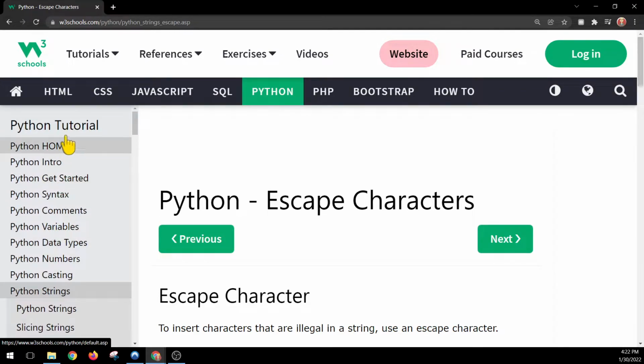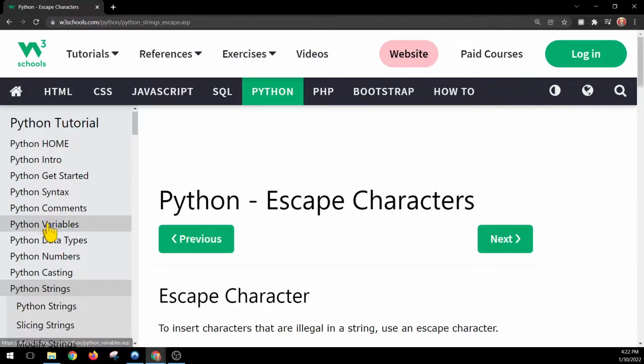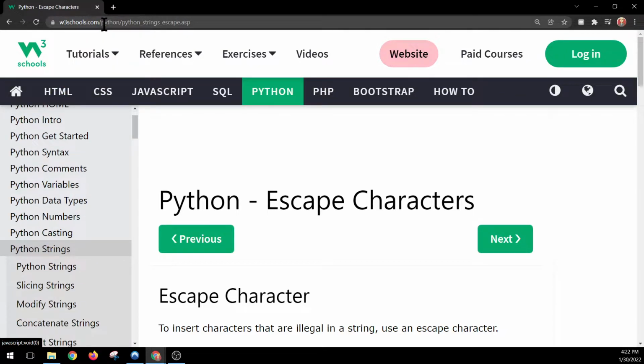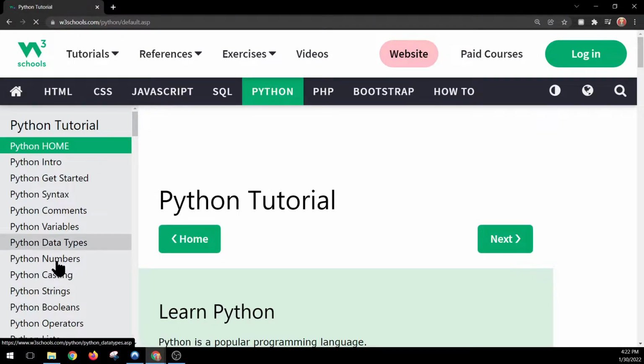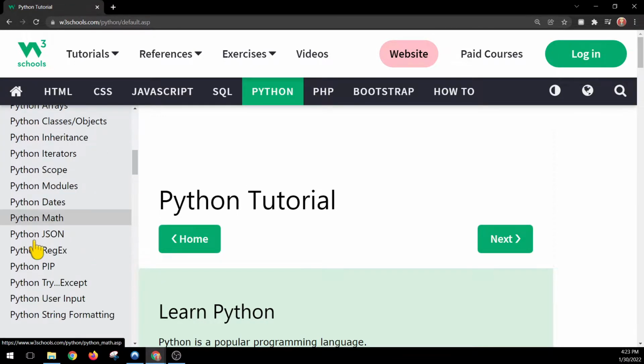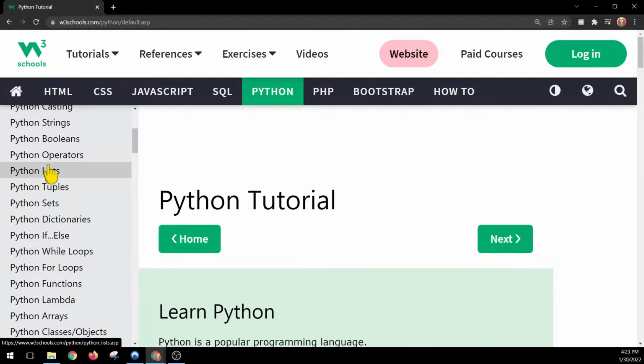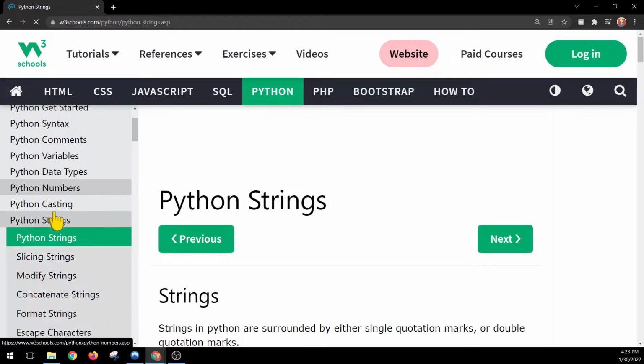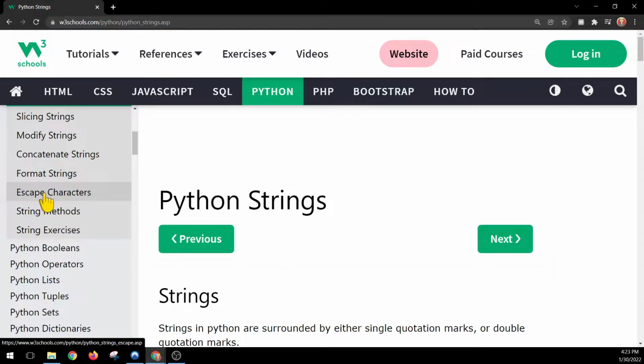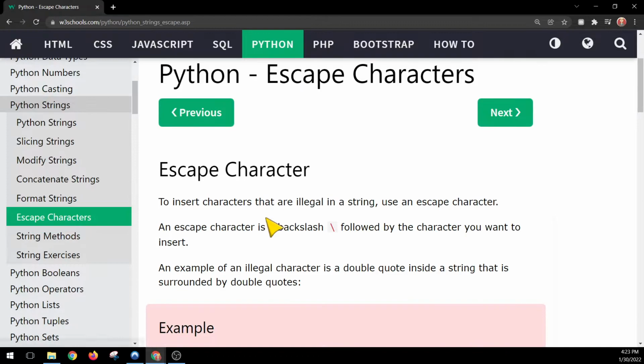So to get started and to follow along, to code along actually, go to the /python URL in W3Schools right here. Click right here, and then click on strings, and then click on escape characters. Okay, so let's get started.